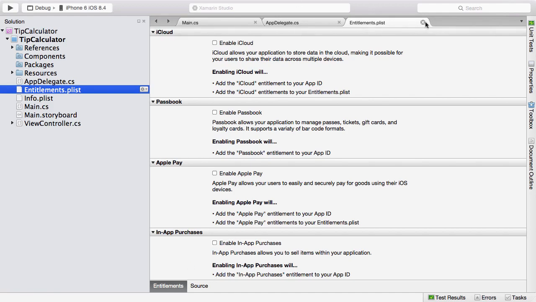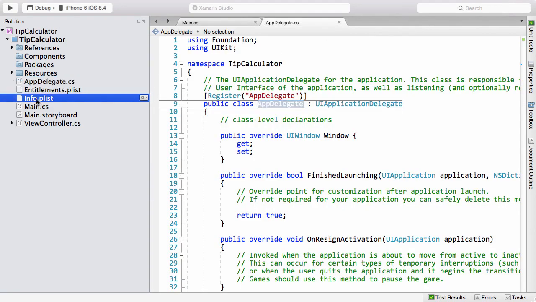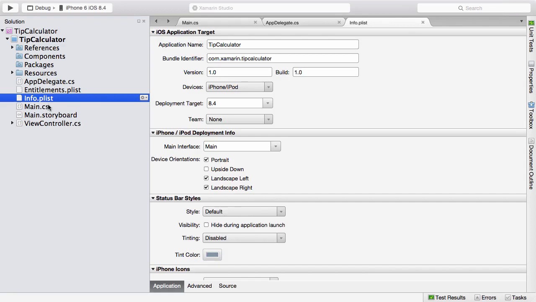The second file that we have, info plist, is actually describing the metadata for our application itself. And so notice that it allows us to change the application name. This is the name that's shown on the Springboard launch screen of your iPhone. We can change the bundle identifier if we don't like the one that got created for us. We can set the version, we can change what devices are supported, what devices we can run this app on.